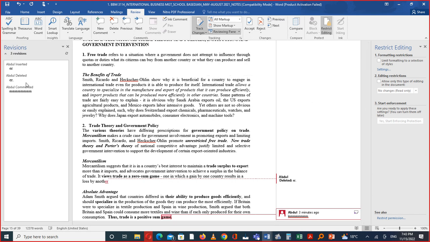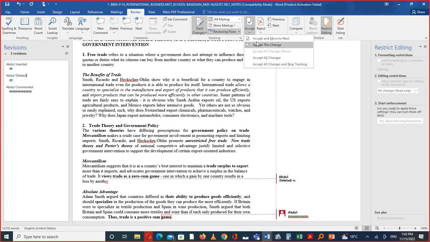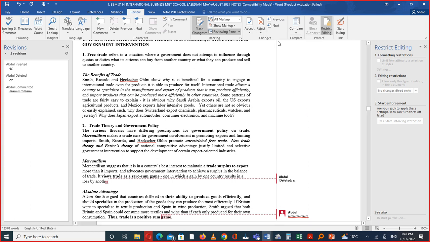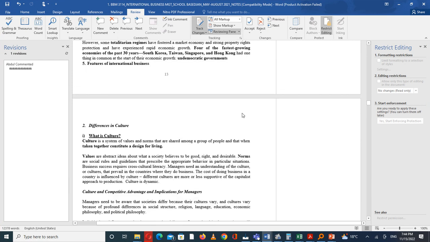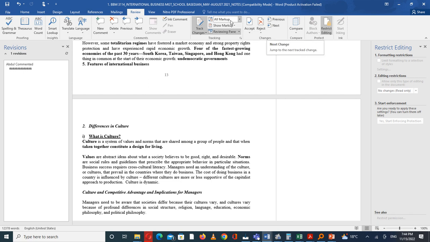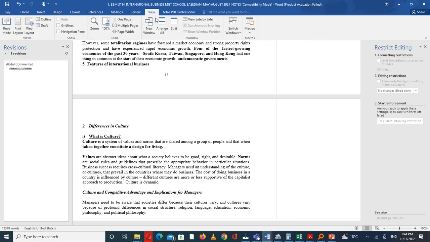The reviewing pane is this one. It is showing what has been done on a document. This is all accepting changes or rejecting the changes made to the documents. So for me, because I don't want the changes I have made on my document, I will reject all the changes I have made. Yeah, that is it. Then we go here to the view.